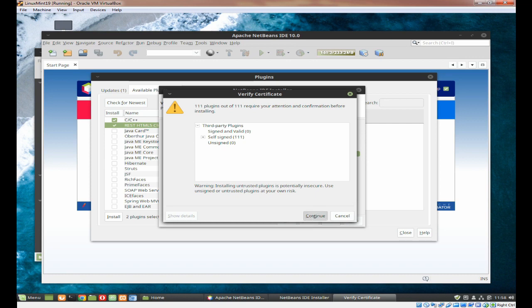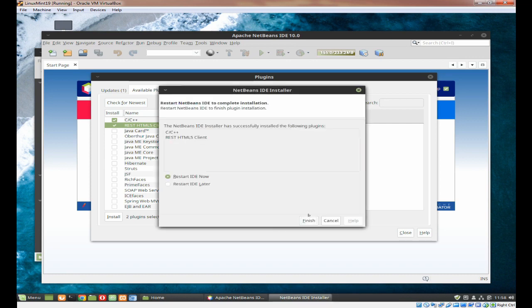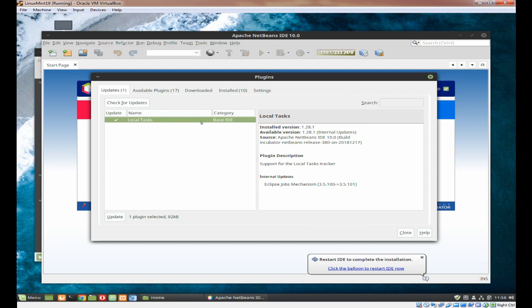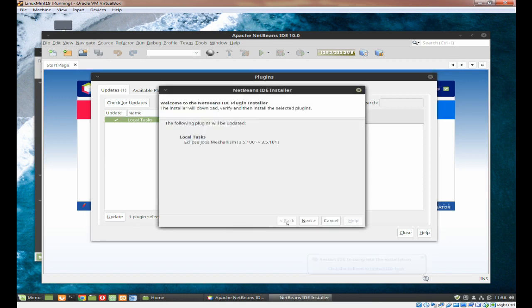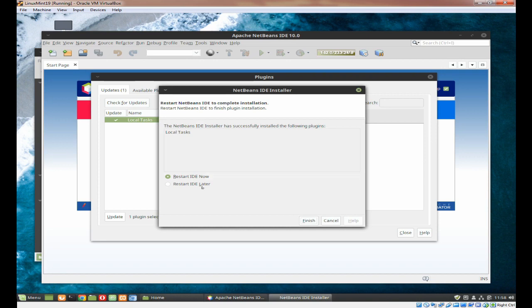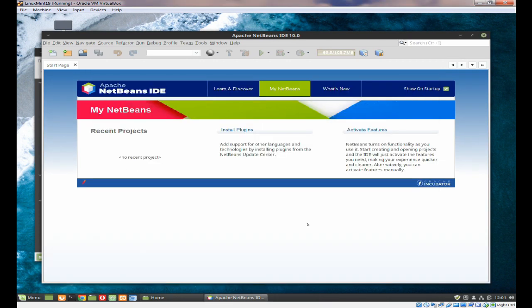Okay, click continue, and it'll ask you to restart the IDE. There is another update to install, so I'm going to select restart later. I'm going to come to the updates, and there's one which is marked local tasks, so I'll click on update. Next. This doesn't take very long. Continue. And now I'm going to restart the IDE. We'll come back in a moment.